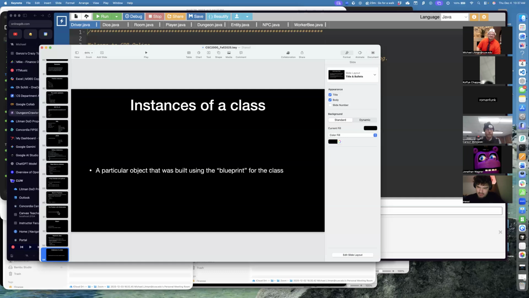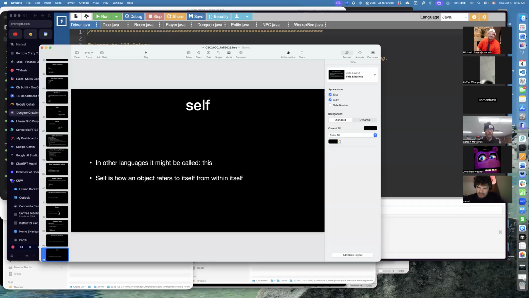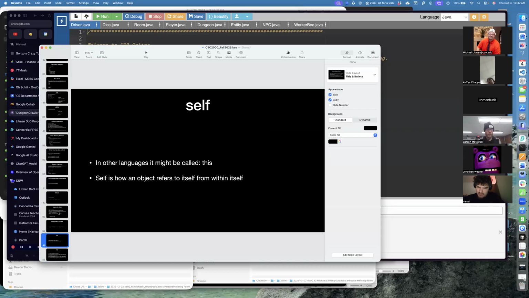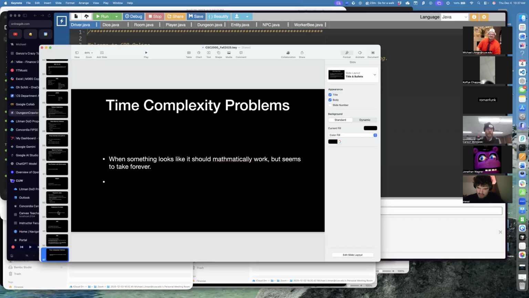Be able to identify and create instances of classes, so know what an instance of a class actually is. Understand the this keyword, so the antithesis of self for Python. So the this keyword would be what I would refer to in this exam. So know that it's how an object refers to itself within itself.